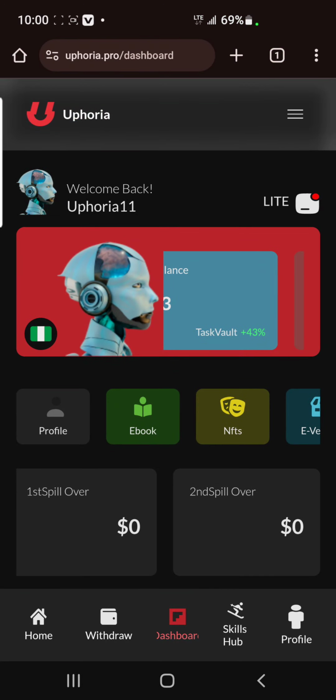In today's video, I will be showing you how to successfully set up your bank details on Uphoria. If you want to set up your bank details on Uphoria, the first thing you need to do is to head over and click on the three dash icon located at the top right-hand side. So you click on the three dash icon like this.